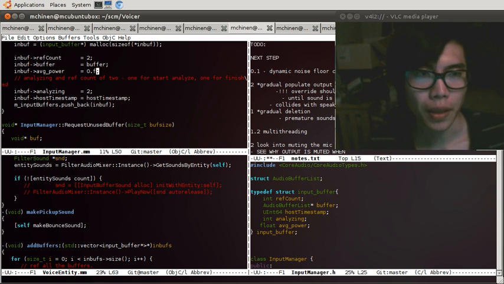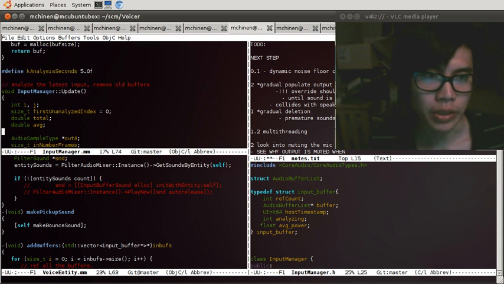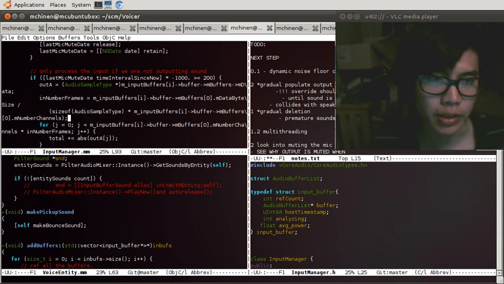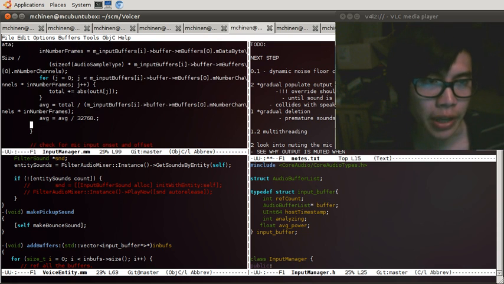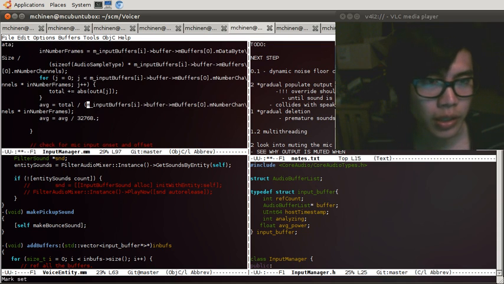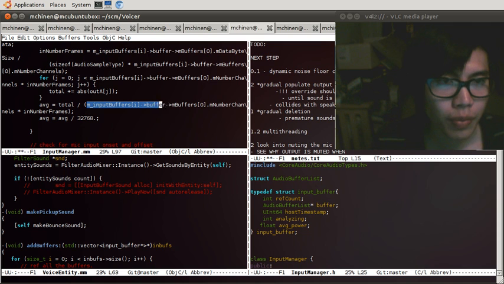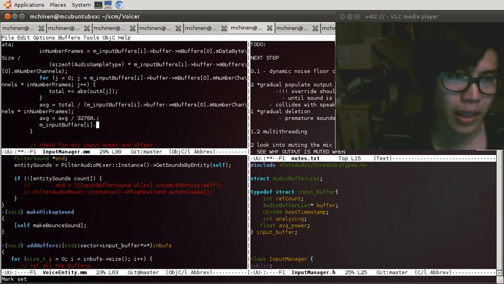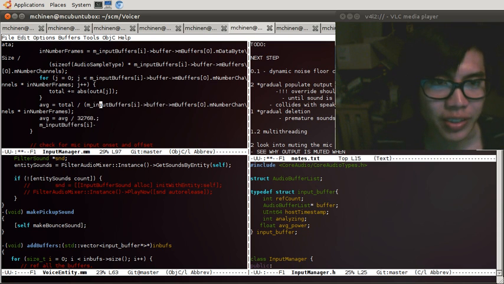In buff, average power equals 0 point f. So what we have to do is, once we compute that power, and we do this in this analyze call, this is where we have it. We just set that buffer to contain this new knowledge.